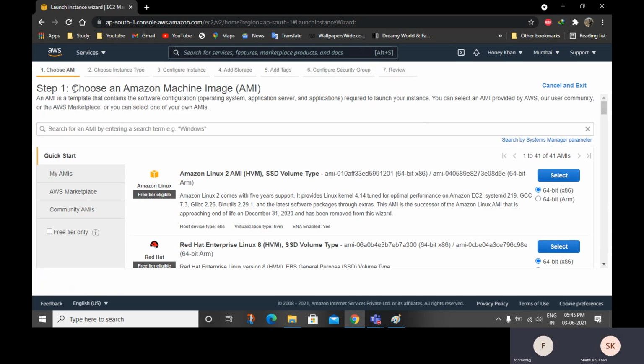And the first step is to choose an AMI. So you have to select an Amazon Machine Image, or in short, you can say you have to select the operating system or your server application which you want to deploy here.